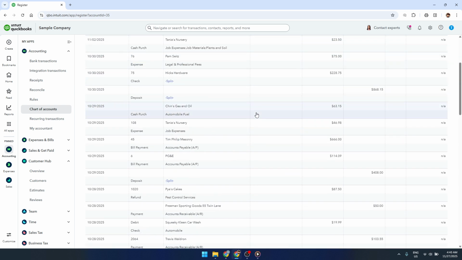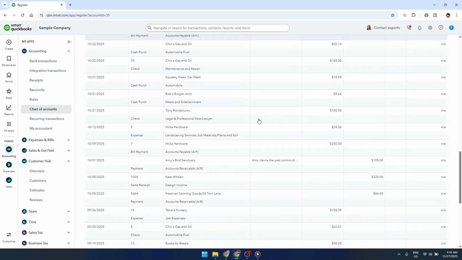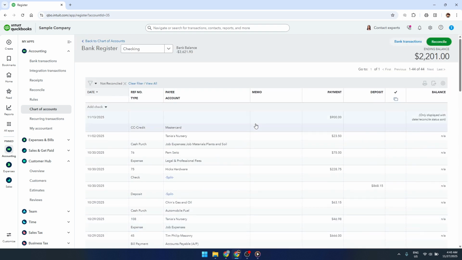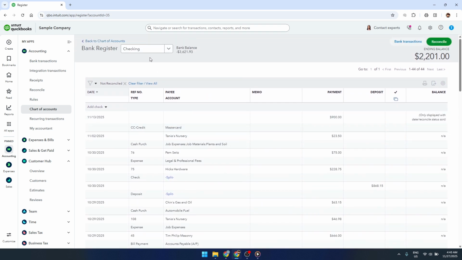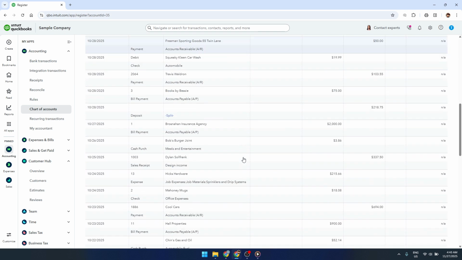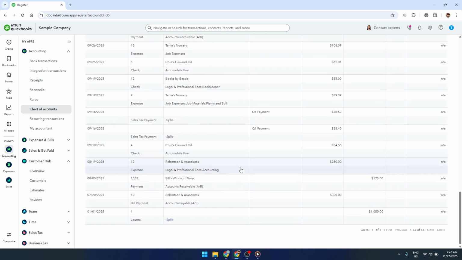To find the opening balance quickly, sort the list by date. You want to see the oldest transactions at the top. The very first entry in this register is usually your opening balance. It might literally say opening balance in the memo or description. This is the transaction that sets the starting point for all future reconciliations. So if this is wrong, your beginning balance will be wrong too.